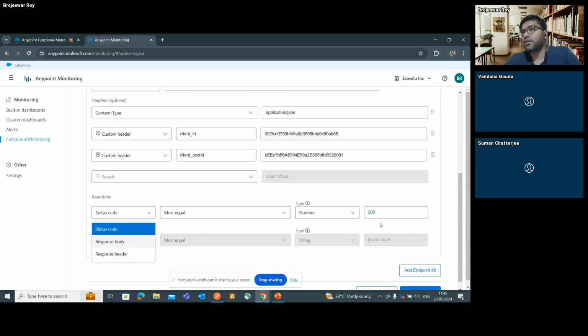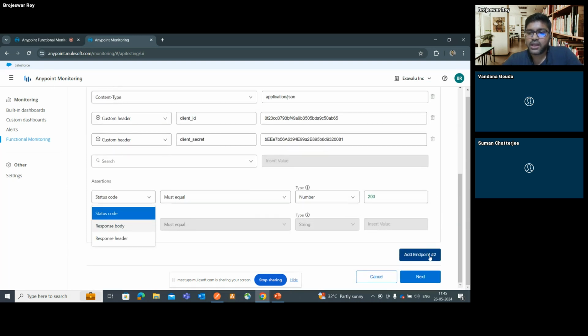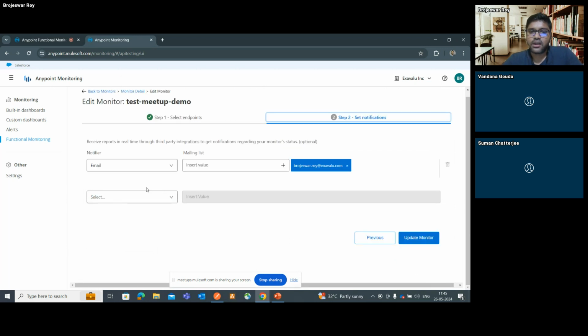I am only checking 200 as the status code. Then I'll add, just now, this is the only one option for one endpoint. That way, I need to add multiple endpoints. Well, I'll go back there. Then what is the category?